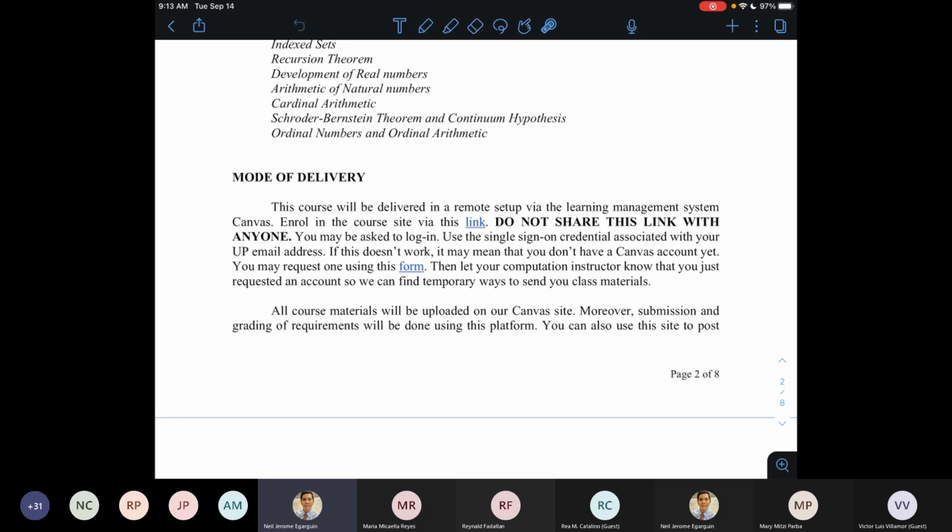Nag-navigate through Canvas. Yeah, because we were introduced to it, I guess, last month. And then I guess there is a move that UPLB tried to transition all of its LMSs into Canvas. So probably in the next few semesters, Canvas will be the prevalent learning management system for UPLB courses. So let's familiarize ourselves with Canvas kasi baka next semester ito na yung required for all classes.